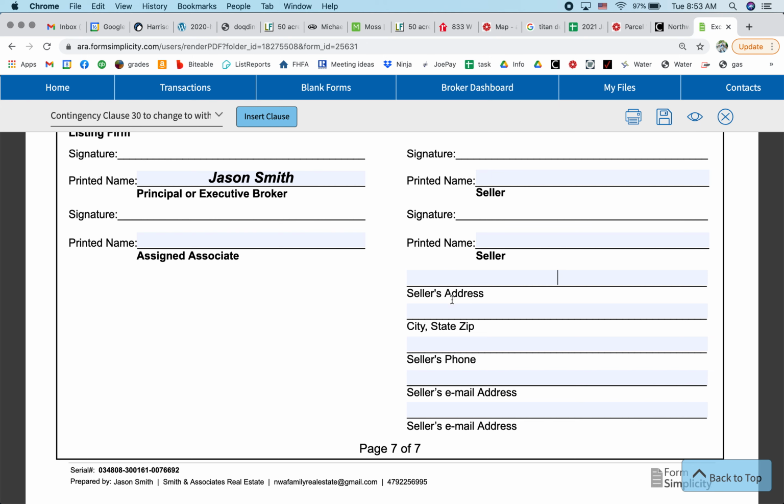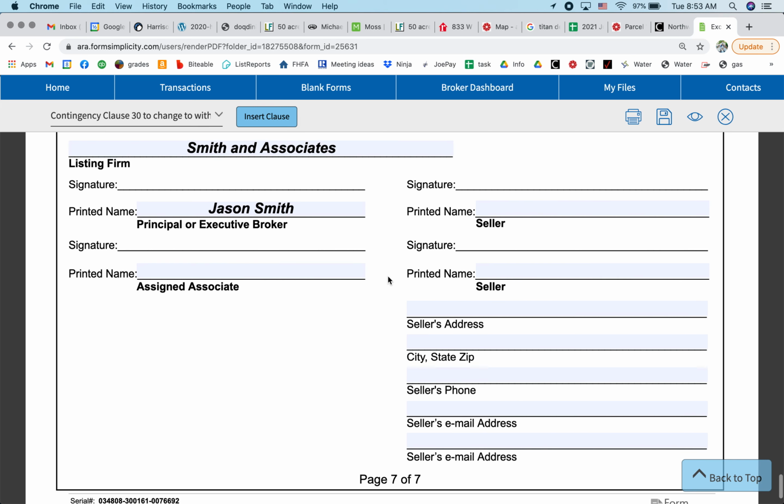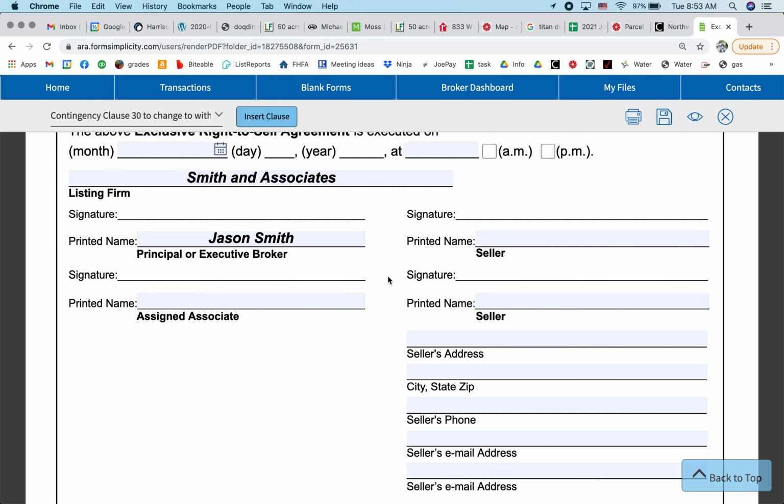Brokers, please do not broker anything that does not include all of the contact information. If the contact information is not there and something happens to the list agent and we are unable to get a hold of the seller to help the seller, that creates a bad reputation and a lot of trouble. So that is it for the listing agreement.